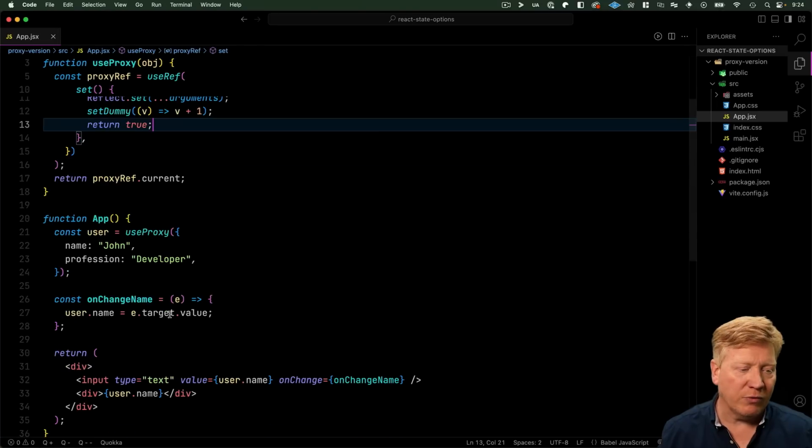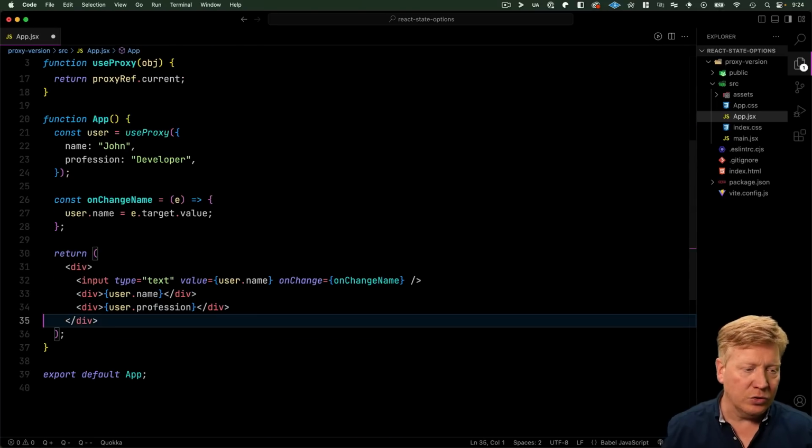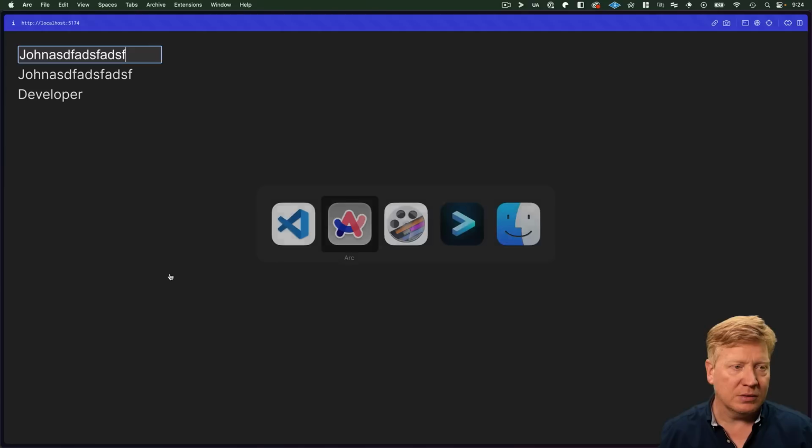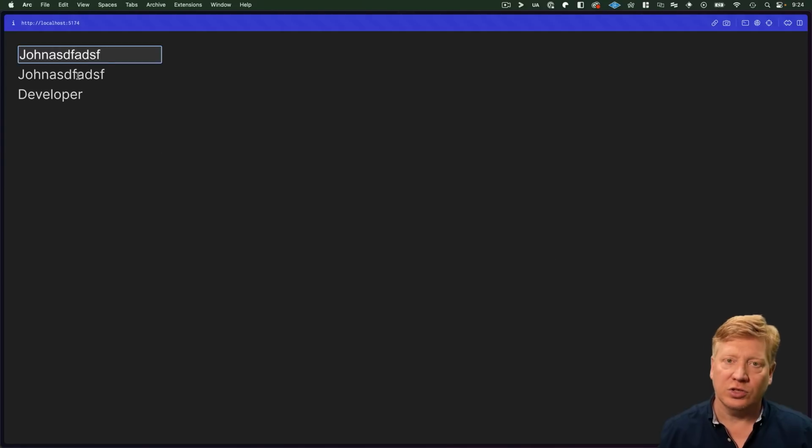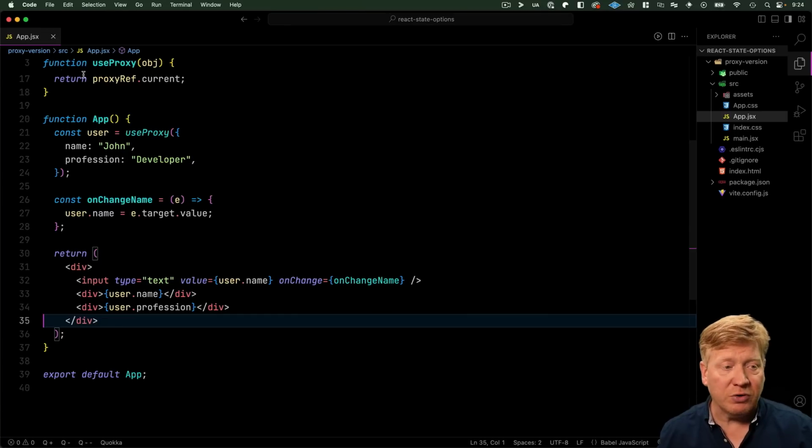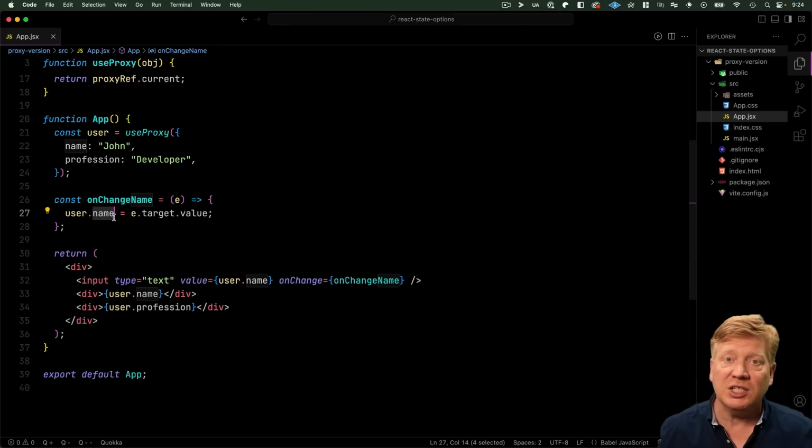Now let's go and add on our profession just to make sure that that doesn't get nuked every time we change name. And it looks good. Awesome. Okay, so this is great. From a developer experience standpoint, I can just change name and it just works. Why wouldn't I want to go with this?